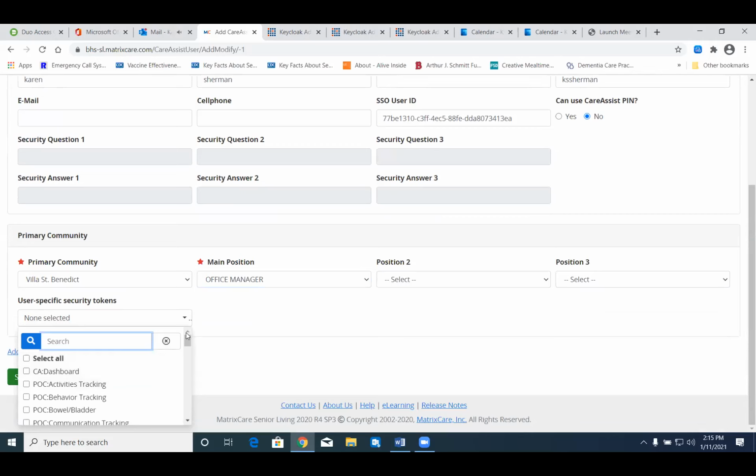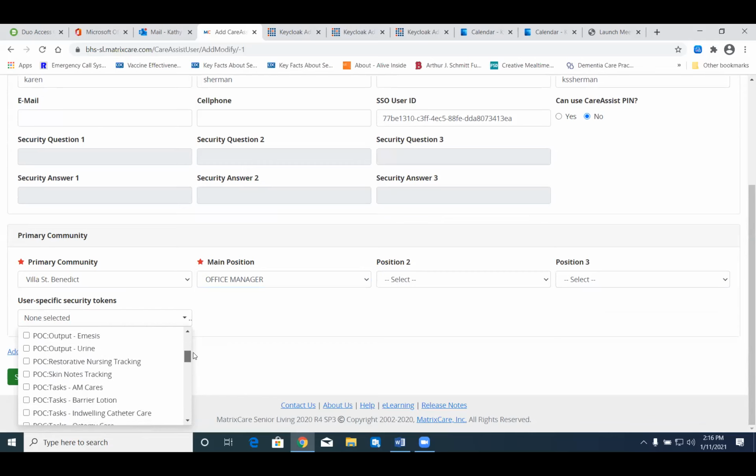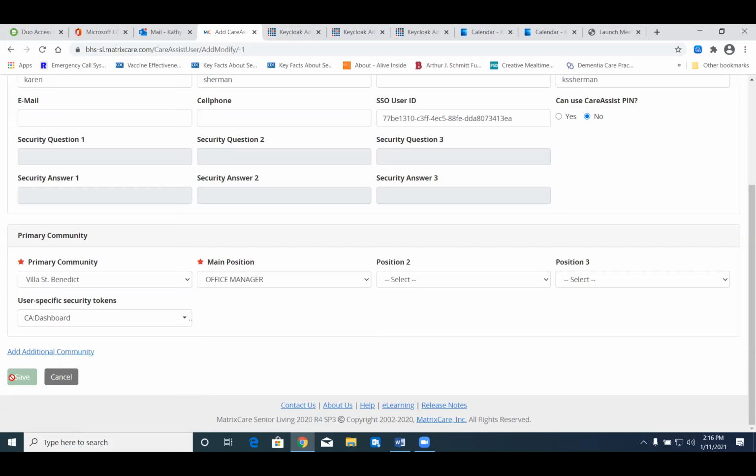Would you ever document point of care or anything like that? No. Okay. Bowel and bladder, you don't want in on this? So it might be good then the only token to give her would be that dashboard, the very first one. Okay. And that would be the only one she would need, if she's not doing any documentation for point of care or EMR. No. So we'll go ahead and click off of that and save.